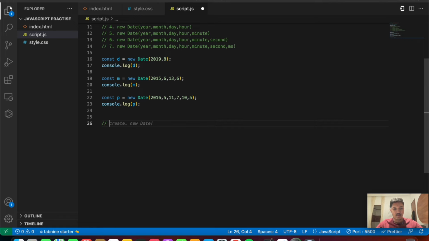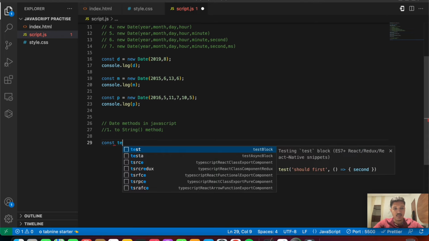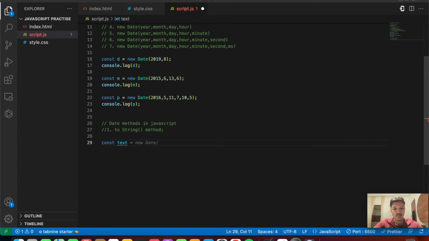Okay, so let's write date methods in JavaScript. Okay, so the first one is going to be the toString method. So for that, let's write it out. toString method. So essentially what this does is it's going to take that particular date and convert it into a string text format.